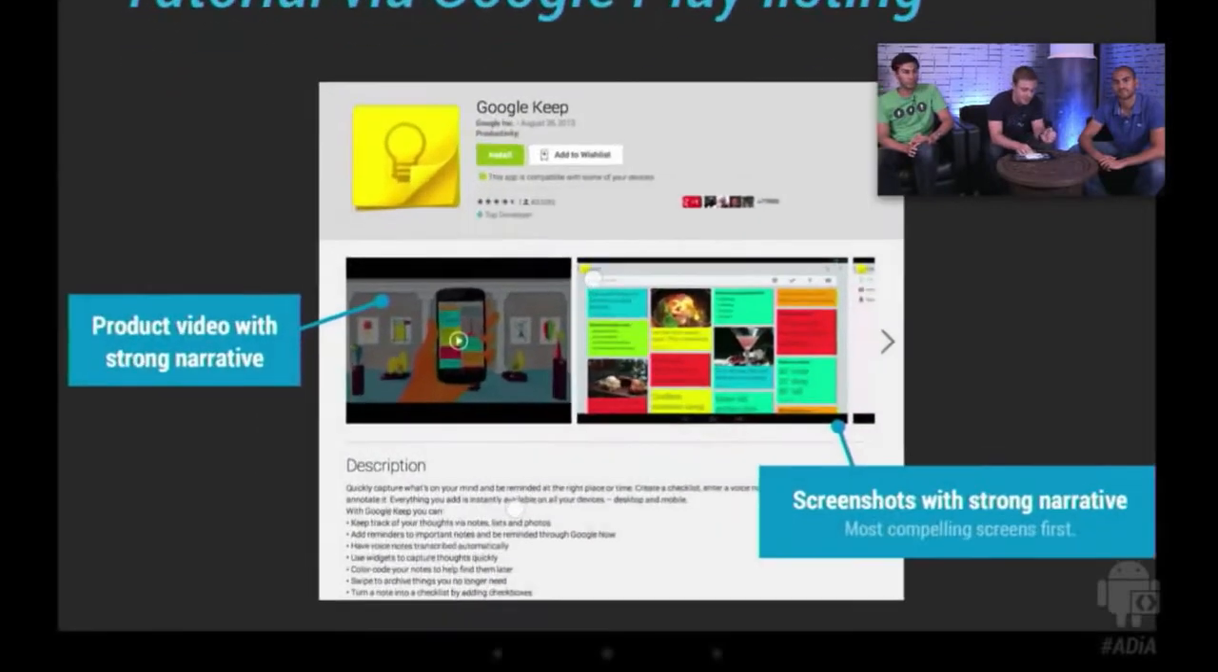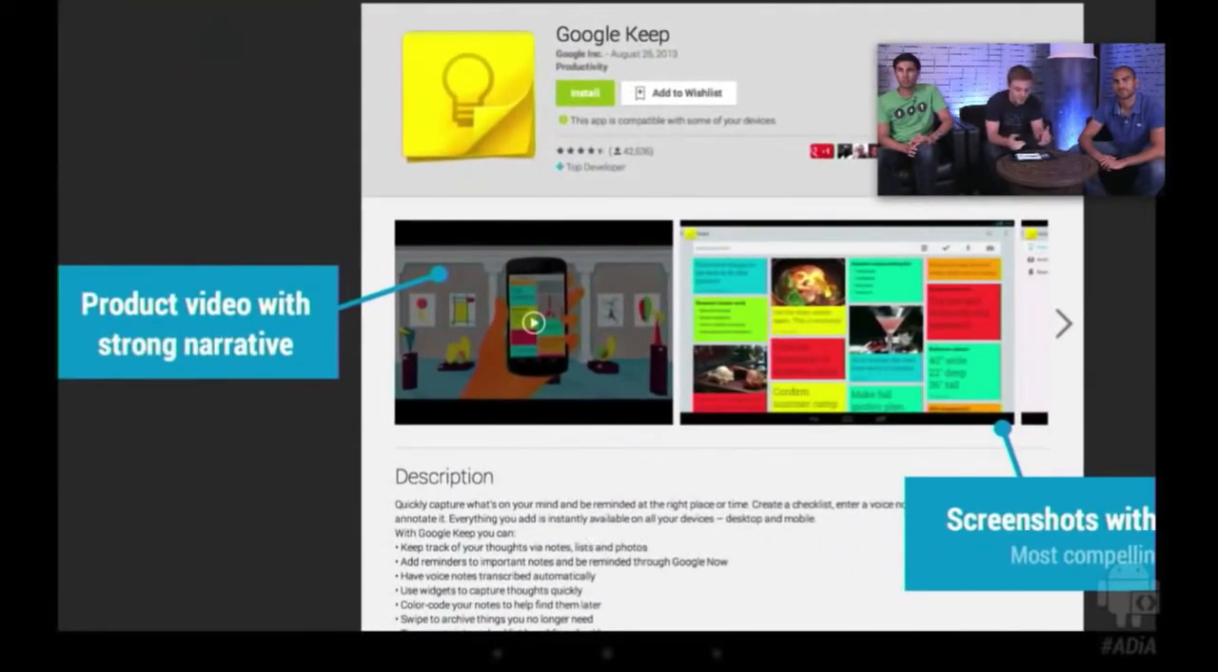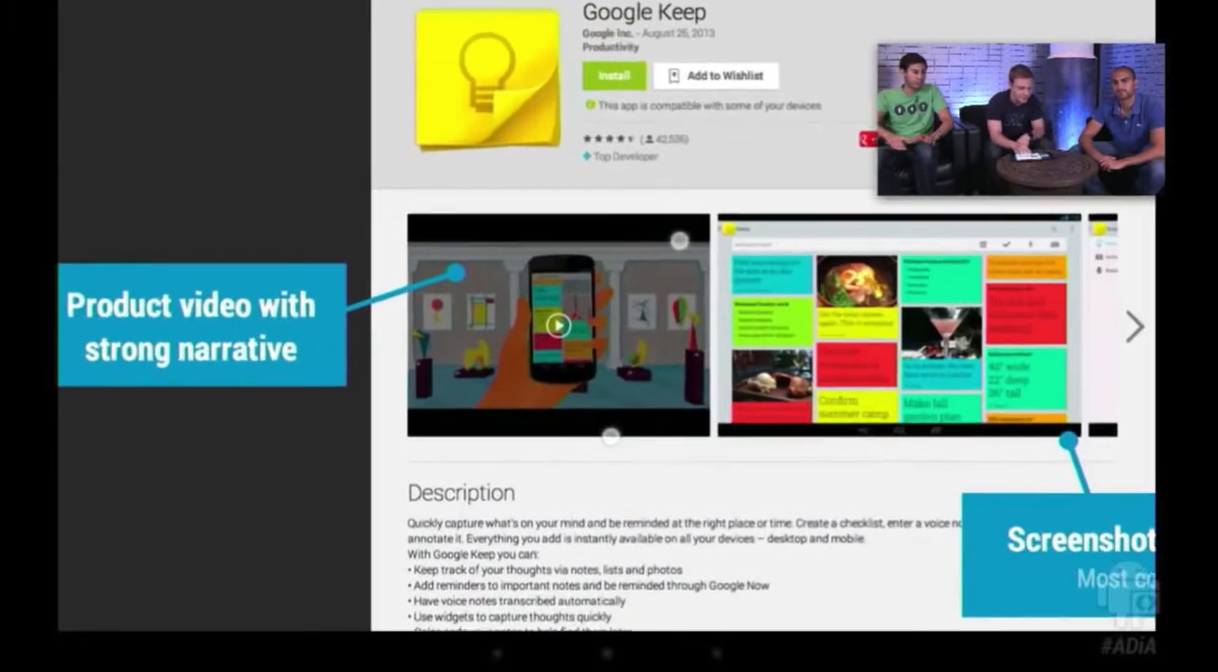So things like the product video, that's very important. Google Keep is actually a really good example. When you press play here, it has a pretty high level of prominence on the page, so it draws your attention to this video.